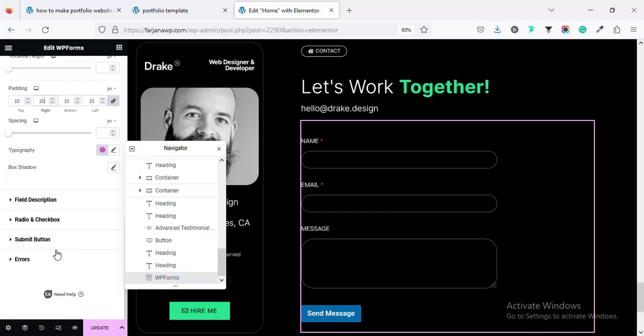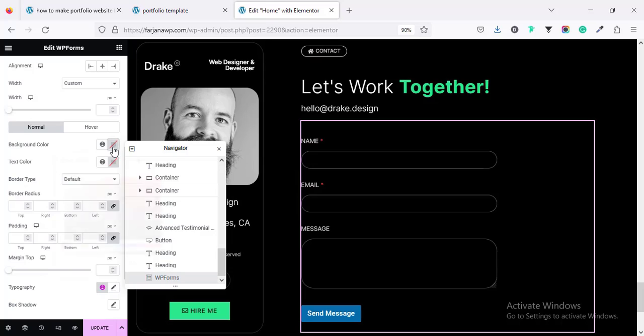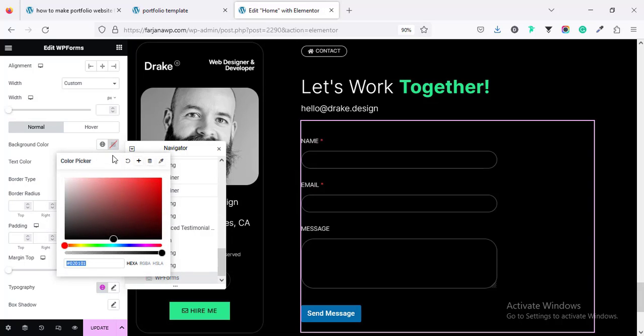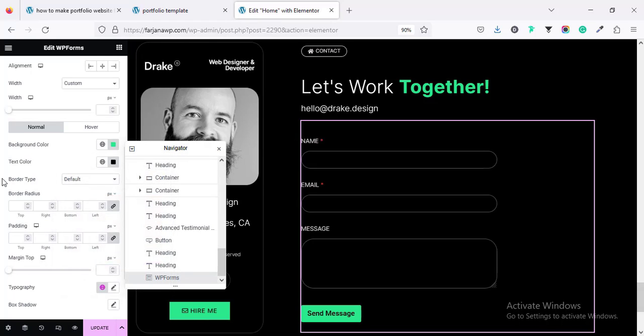And finally going to the submit button. So the background color, we can change the background color to green, 8E98C, and the text color, making it black, 000, and we can remove the border radius to 0, adding some padding, making it 10, making it unlink for left and right, increasing it to 30.